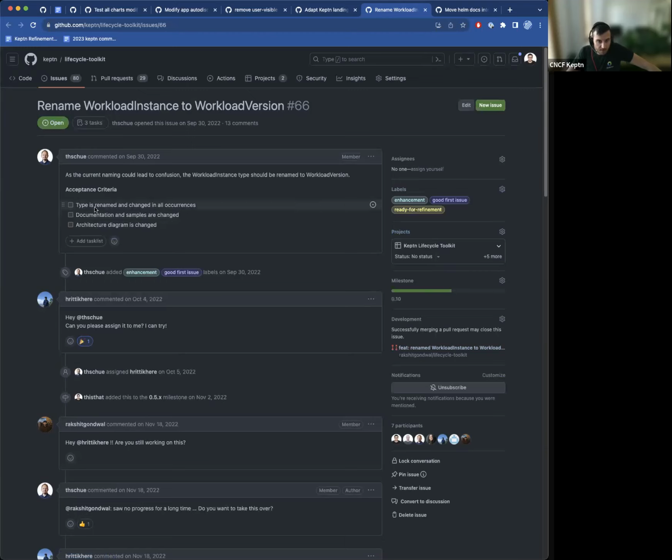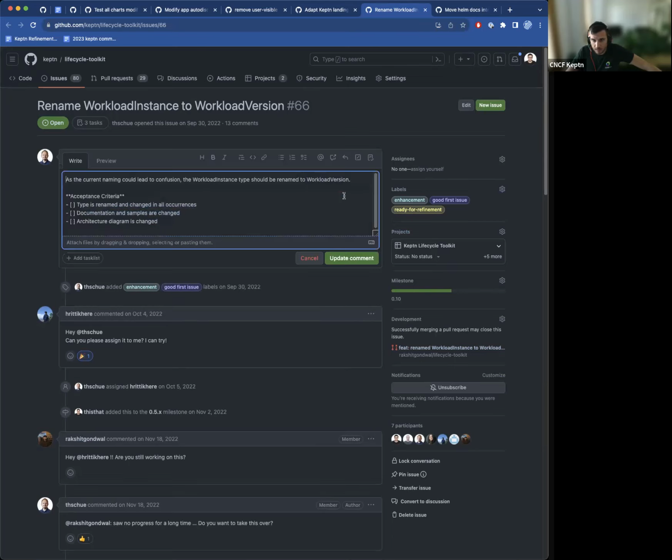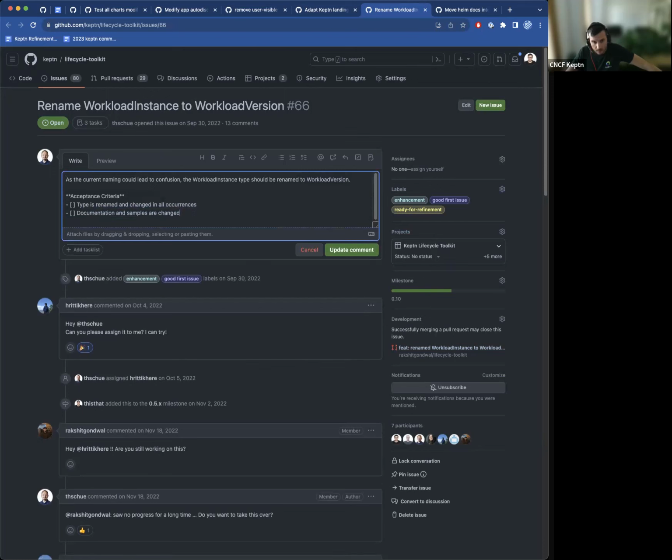Let's refine the ticket first. We should change all the types and the documentation for that, and also the architecture diagram if possible. But I think the architecture diagram is basically not there anymore. So just change all the types and regenerate the documentation, basically.